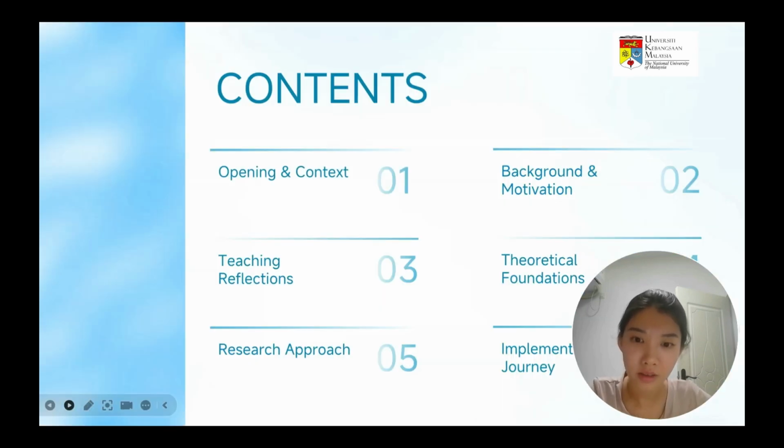This is our content. First, let's look at the agenda. Our presentation will cover 8 main sections. The first is opening and context. 2 is background and motivation. 3 is teaching reflections. 4 is theoretical foundations.